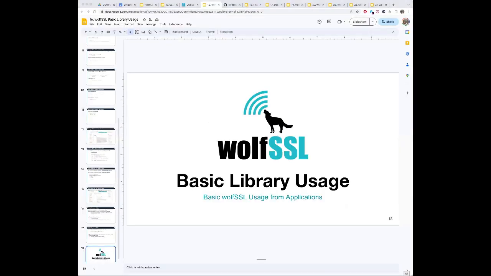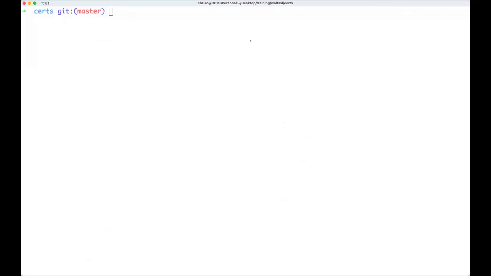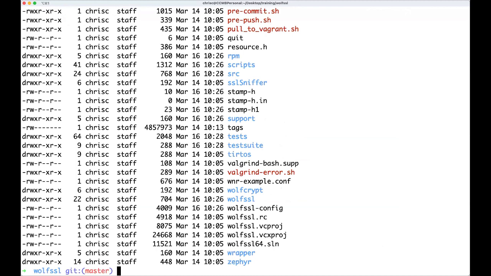All right, so I just wanted to take a quick look at our example applications. Let me switch over to my terminal window here. All right, so I'm just inside of our wolfSSL repository here. Again, this is what you'd see if you just cloned wolfSSL right from GitHub.